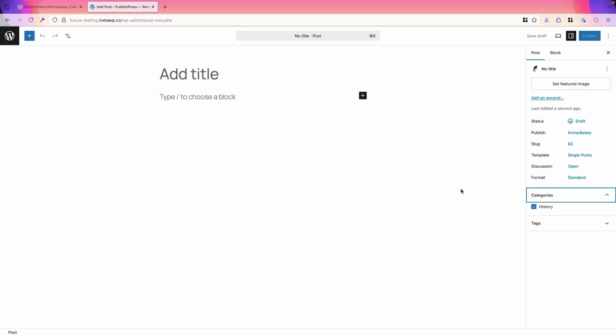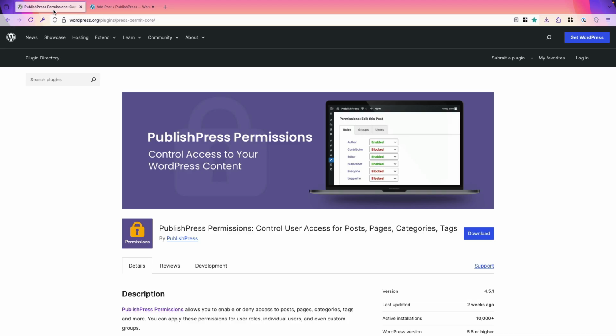So that's an insight into what's possible with the Permissions plugin. There's tons of different things you can do with it. You can control access to specific posts or pages, or even categories or tags. It really is a very flexible and powerful way to control access to your WordPress content.